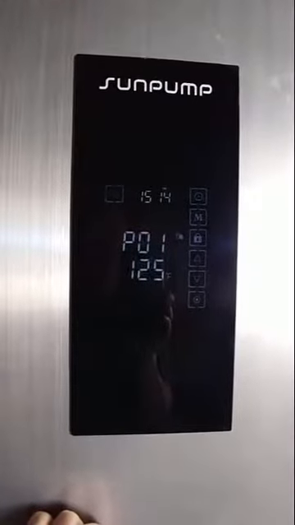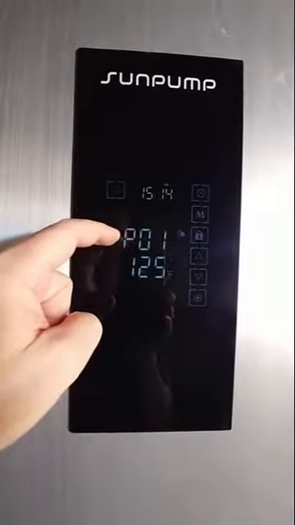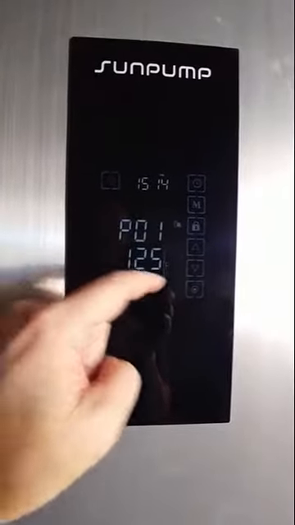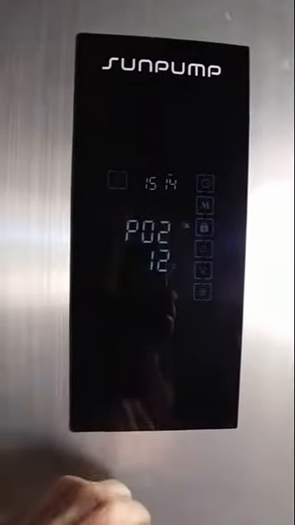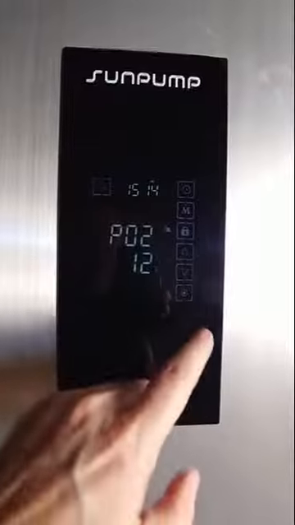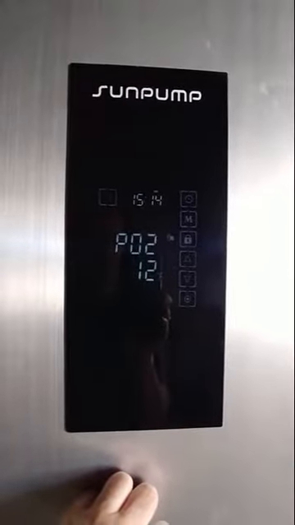When service is required, we like you to give us both of these numbers. P01 equals 125 degrees Fahrenheit. P02 equals 12 degrees Fahrenheit. And go through the list and give us the values that have been set.